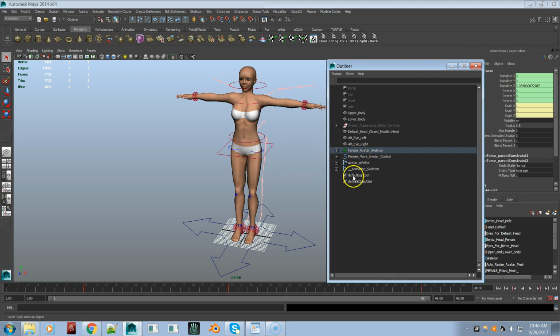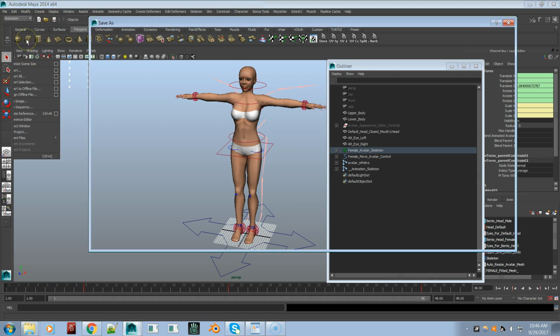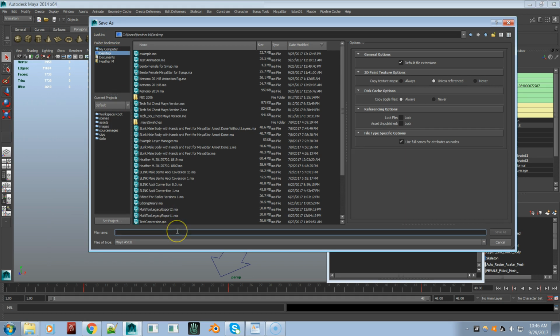So anyway, now that we have that done, what we're going to do is a Save As. So you go File, Save As, and we're just going to put it on the desktop, and we'll call this Female for Animating Multi.